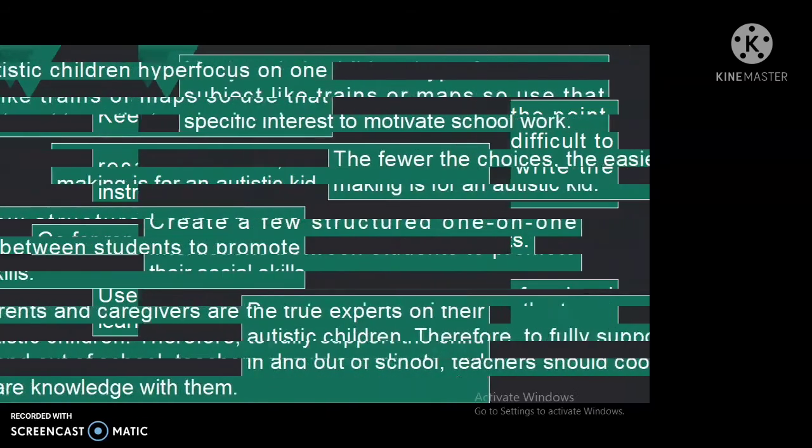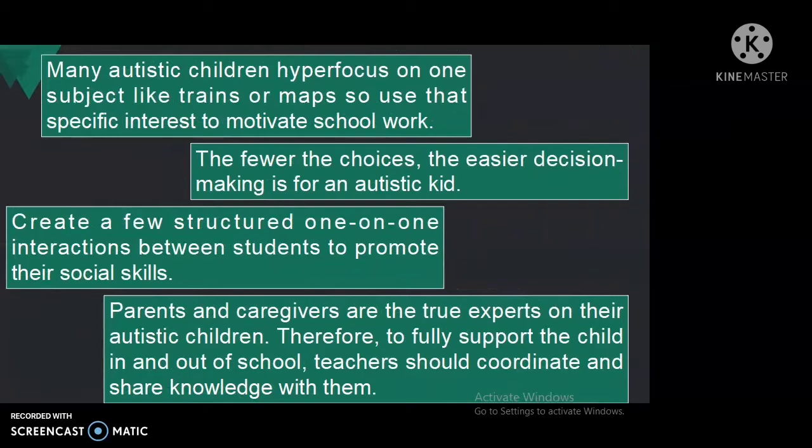Six, many autistic children hyper-focus on one subject like choo-choo trains or maps, so use that specific interest to motivate schoolwork. With a child who likes trains, for instance, calculate how long it takes for a train to go between, for example, New York and Washington, and there you have it, you've just solved a math problem.